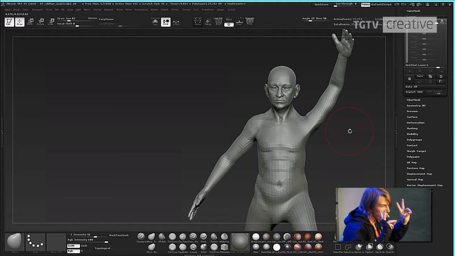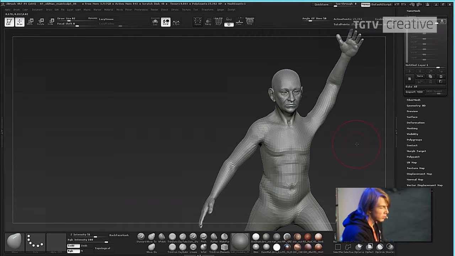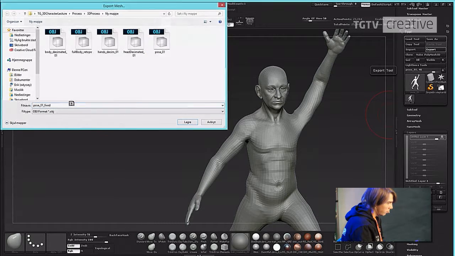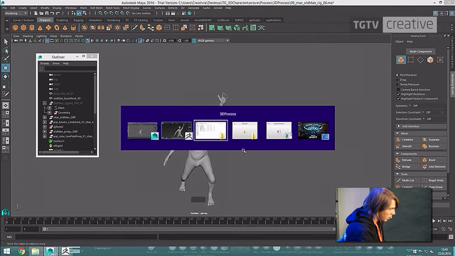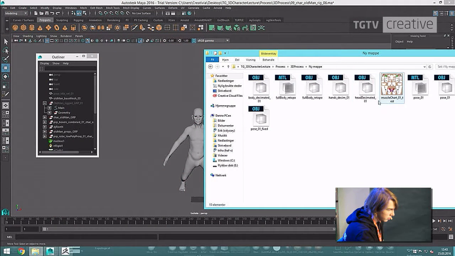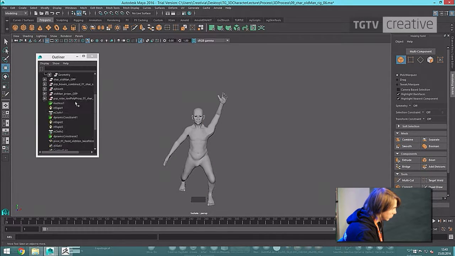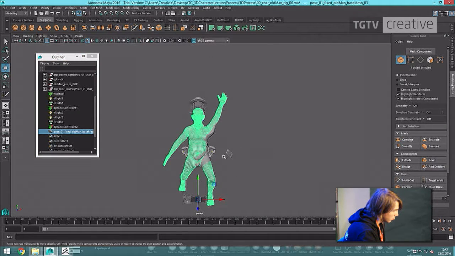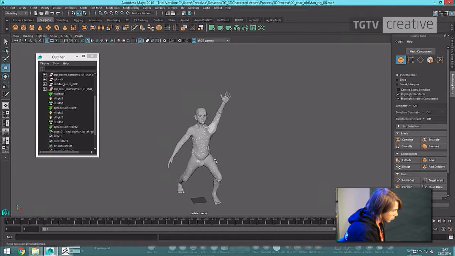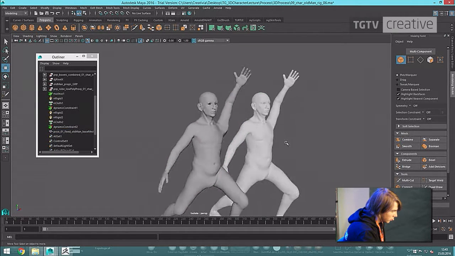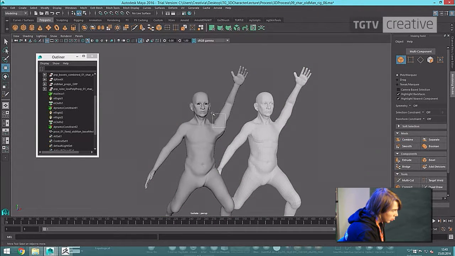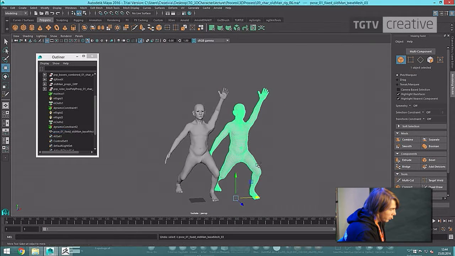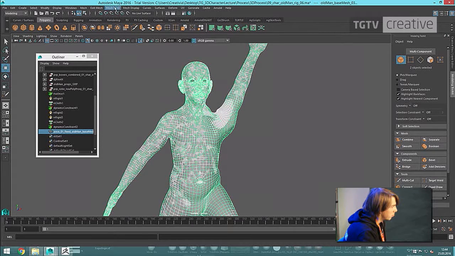So let's say this was more now proper pose, like how it would actually look if you reshape the muscles and such. You export that back out, pose, fixed. And we can import that into Maya again. So this is the Maya model. And then you can basically tell it to blend shape between them.